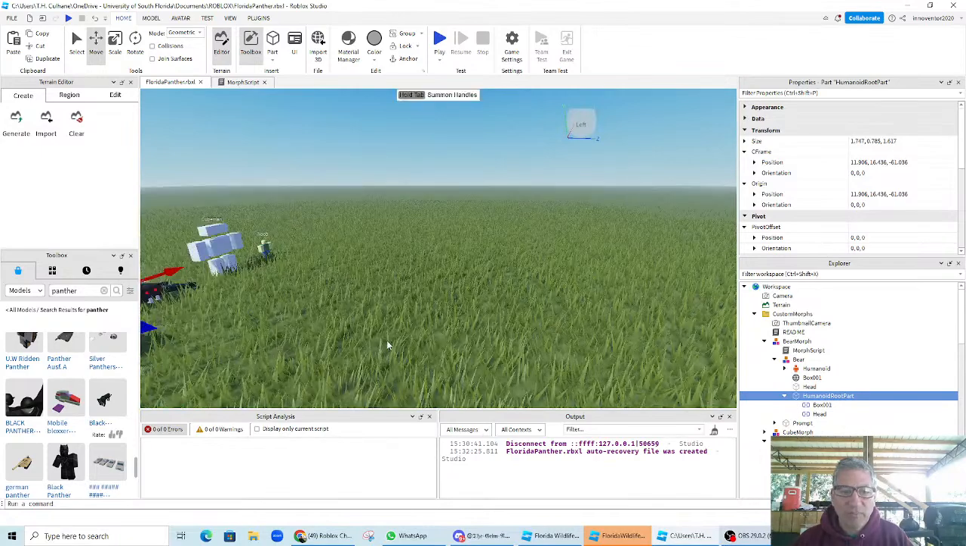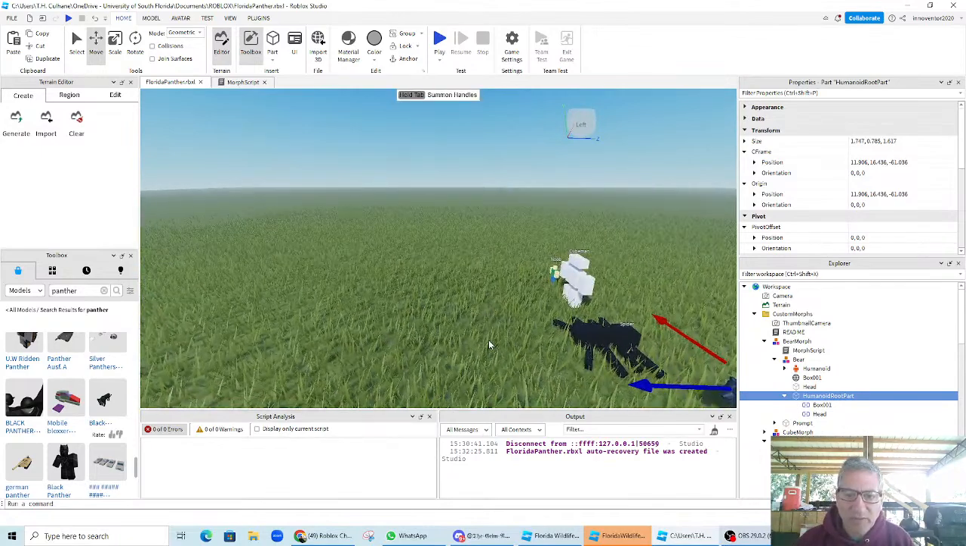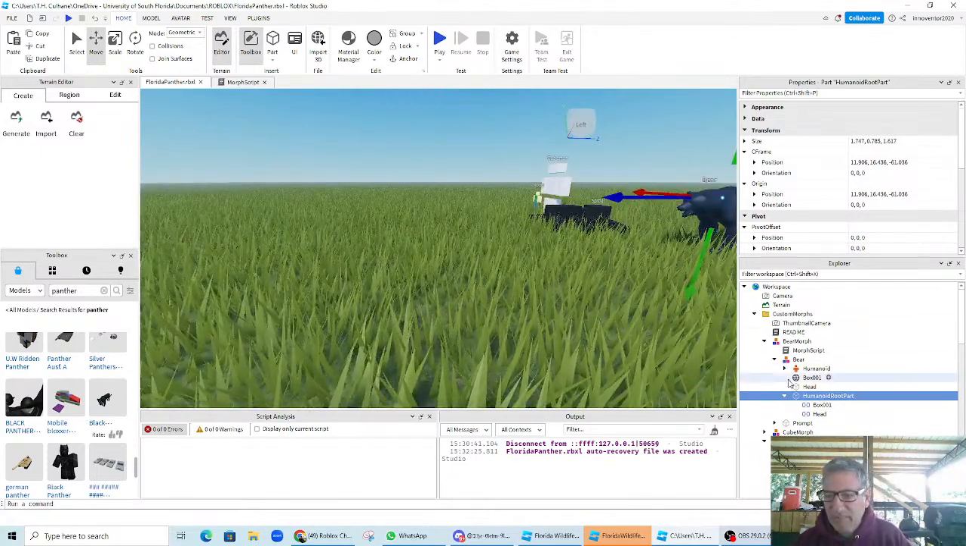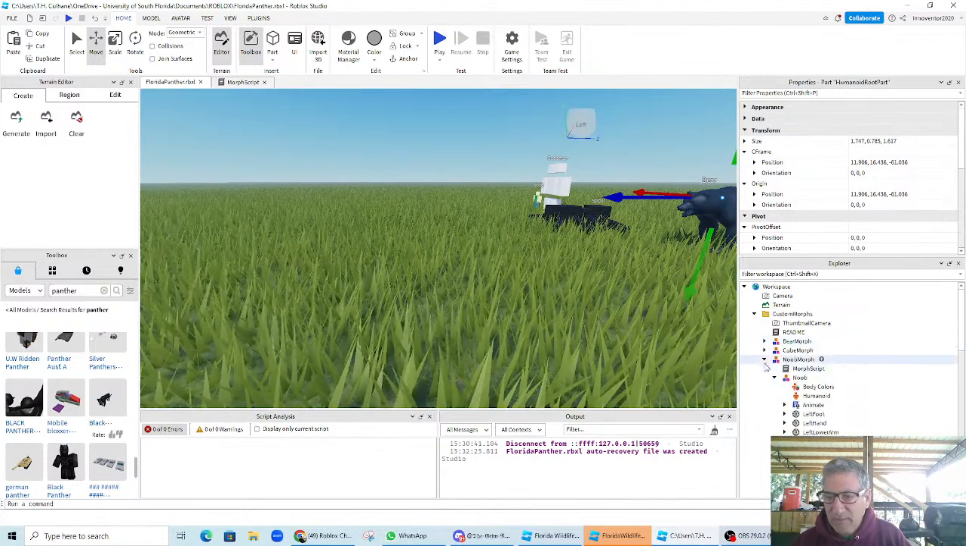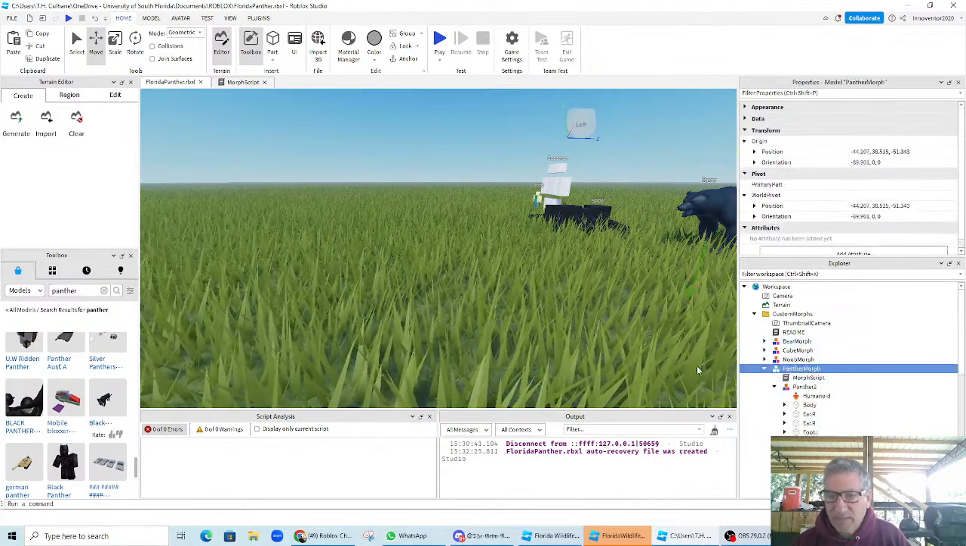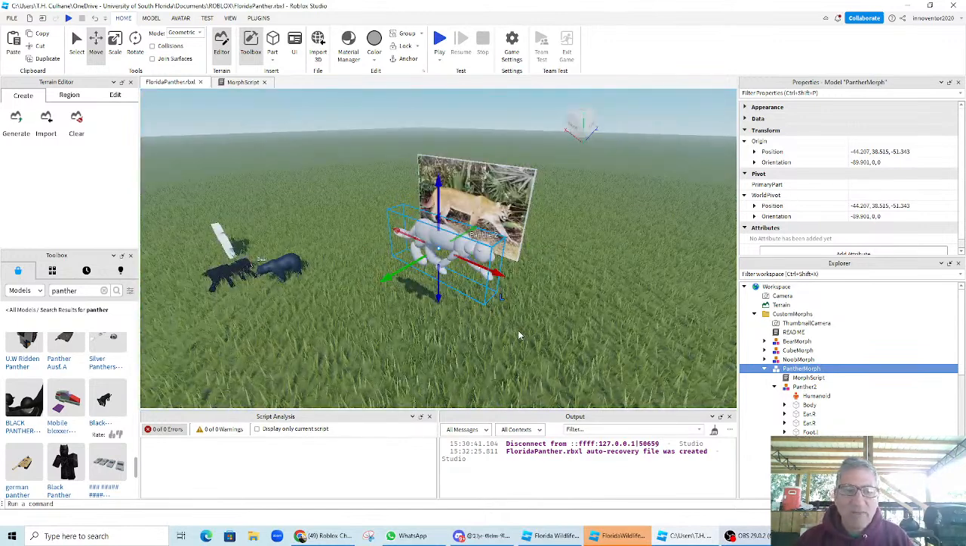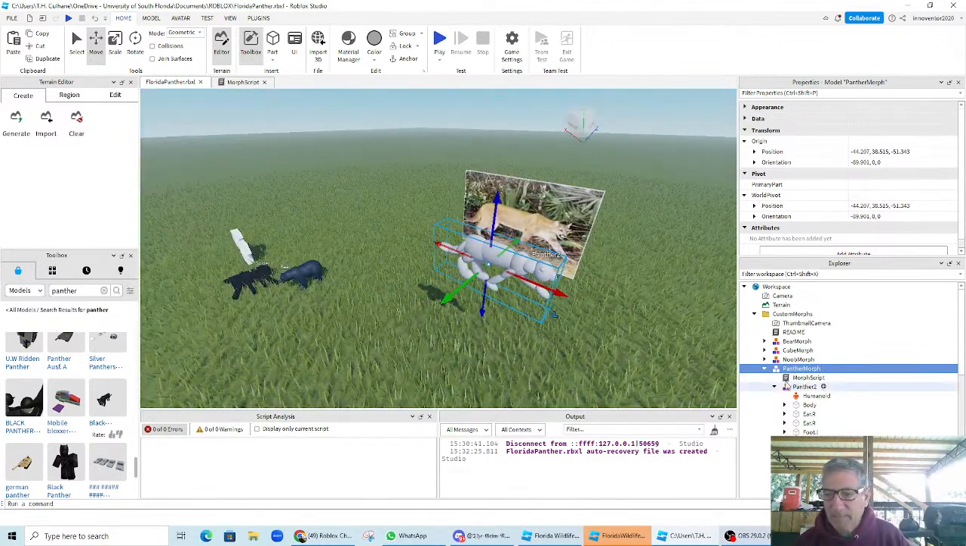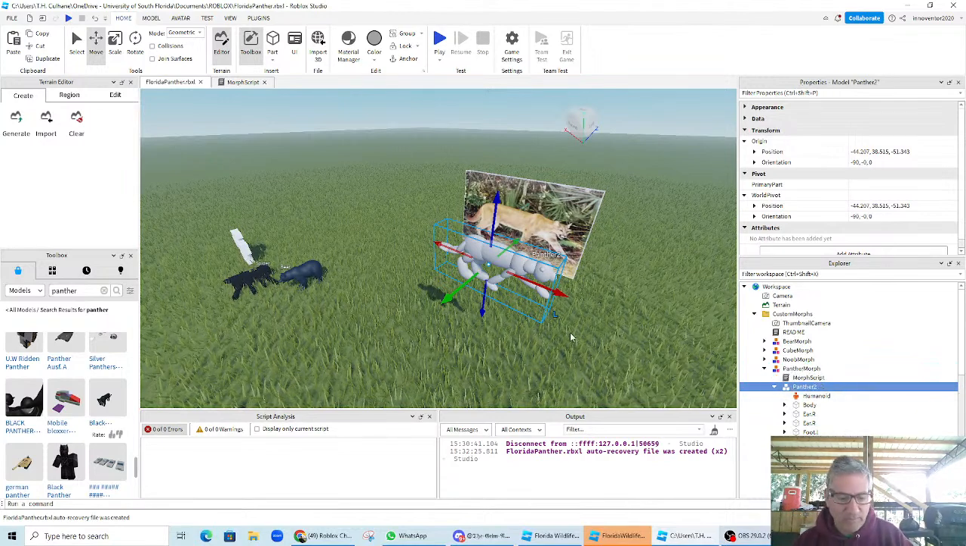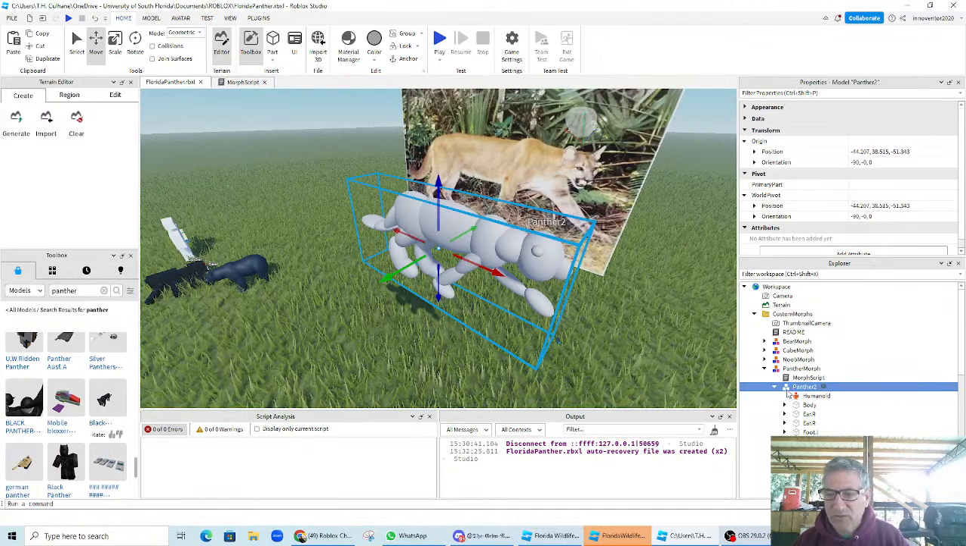So now when I go to the panther, where did the panther go? Is the panther gone? Where's my panther? Let me find my panther here. My panther, hit F. Oh, that's that panther. Ew, that panther's going to be ugly. So that's not what I wanted. Somehow, where's my panther 2? That is my panther 2. Okay, so I screwed up here.